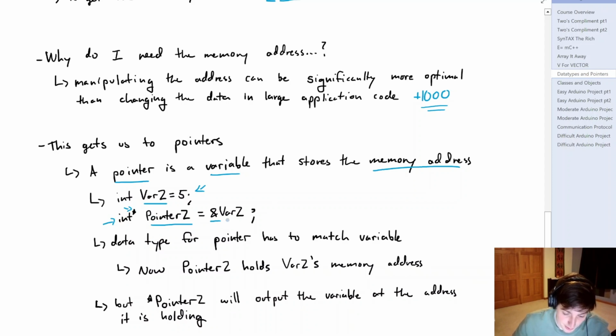So we have this ampersand. Now we need to match the data type for the pointer and the variable that it's pointing to. So notice here we have int and int, so both are integers. And what we can say from this is that pointer2 holds variable 2's memory address. But if we put that asterisk right here, so we have asterisk pointer2 instead of int asterisk, well, then this will actually output the variable that is at that address it's holding.